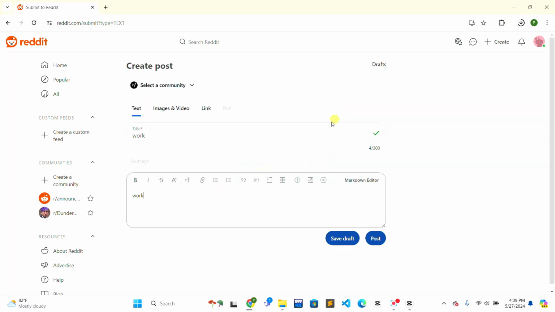After that the link will be saved and embedded in your post, and there is a post button. You can just click on the post button and the post will be done on Reddit. So this is how you can easily embed a link in a Reddit post.